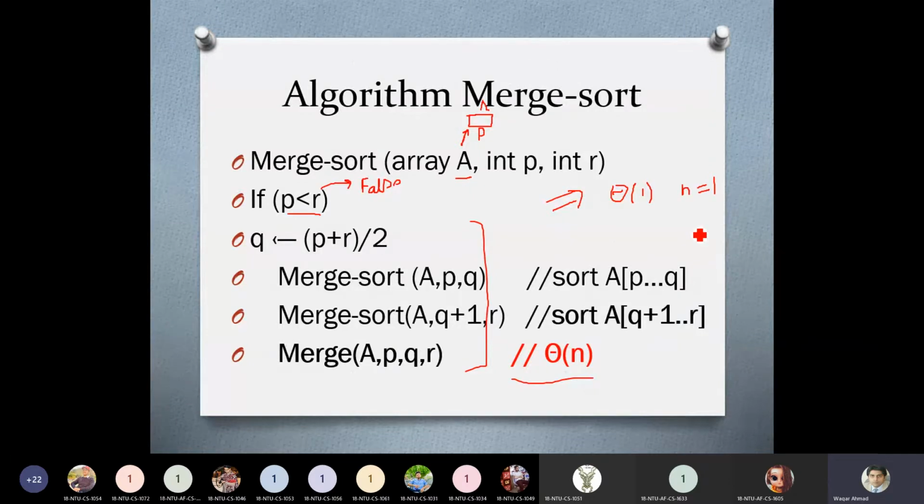Now, if n is greater than 1, what will happen? If n is greater than 1, this condition will become true. And what will the algorithm do? It will halve the array and pass half of the elements to one recursive call: n over 2 elements to one recursive call and almost n over 2 elements to the other recursive call. You can observe this phenomenon here.